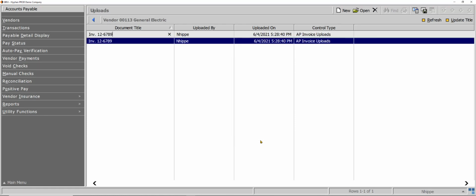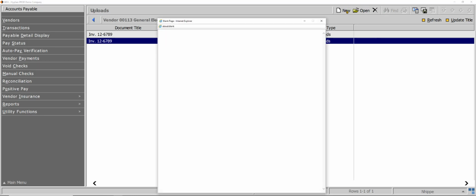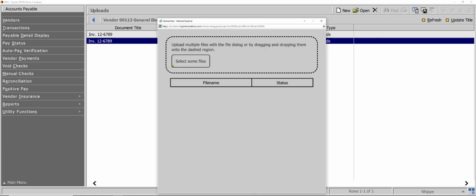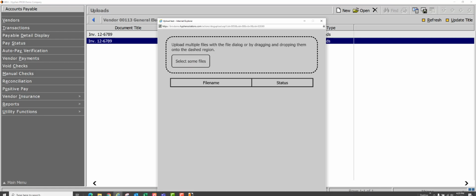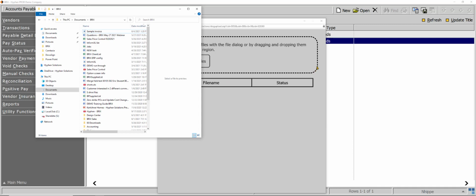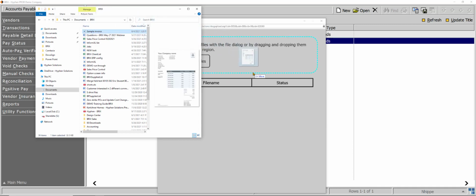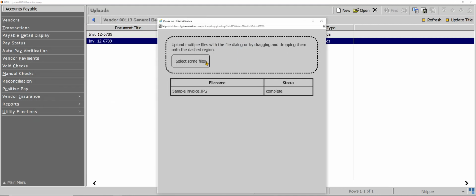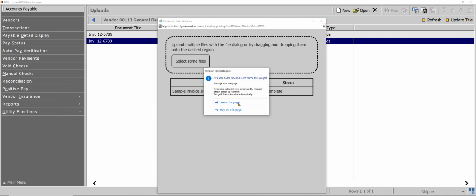Now we can also load this document another way. All we have to do is hit Open. We also have a drag and drop feature. So in this area, we can take and go down to the bottom, open up the file folder that the file exists in. You can see the black outline around this area. If we take the invoice and we drag it on, the outline changes color. We drop the invoice in, and now we can see that the upload has been completed, and we close this screen.